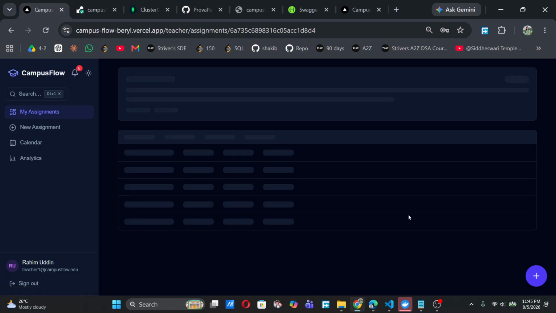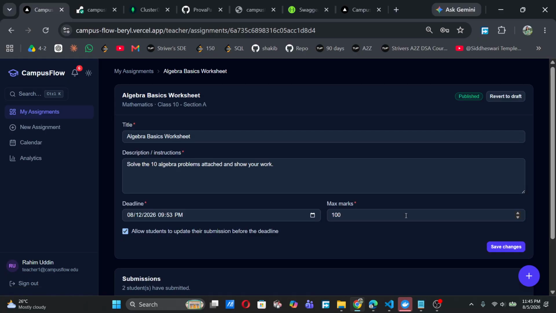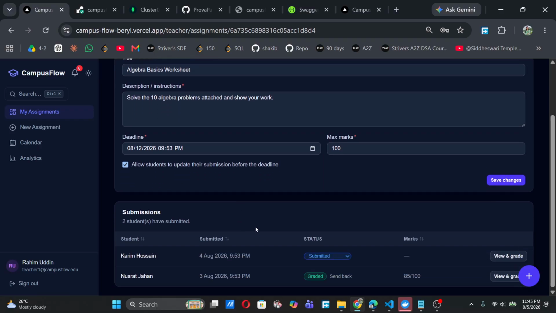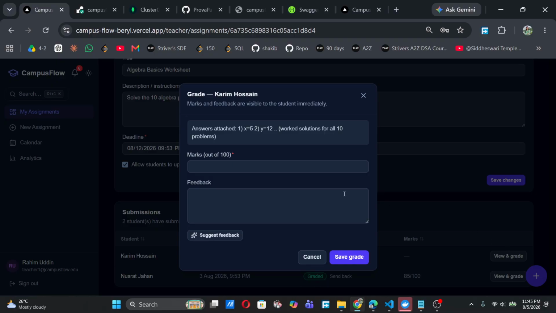Then I can also see the submissions of the students, and when I grade the student submission, I can definitely add the marks, and I can get suggestions from AI.